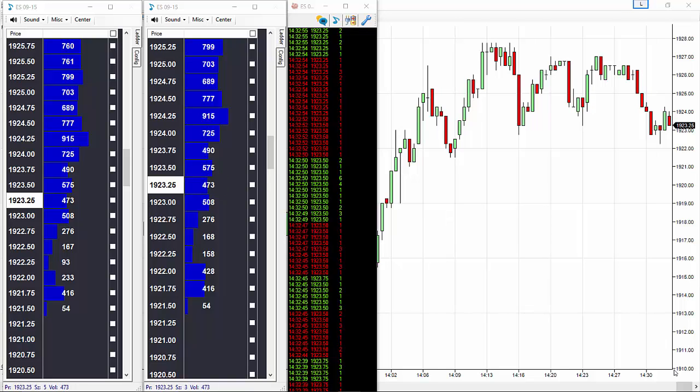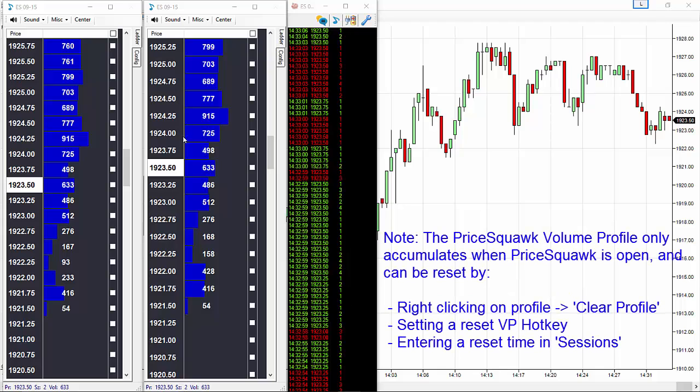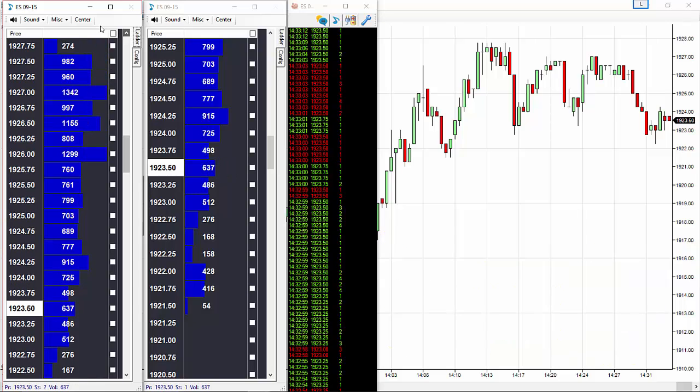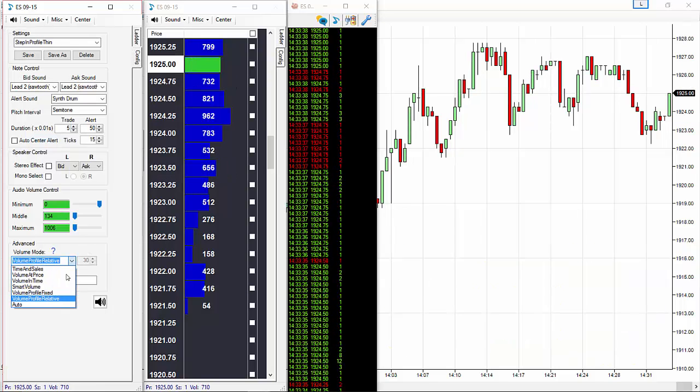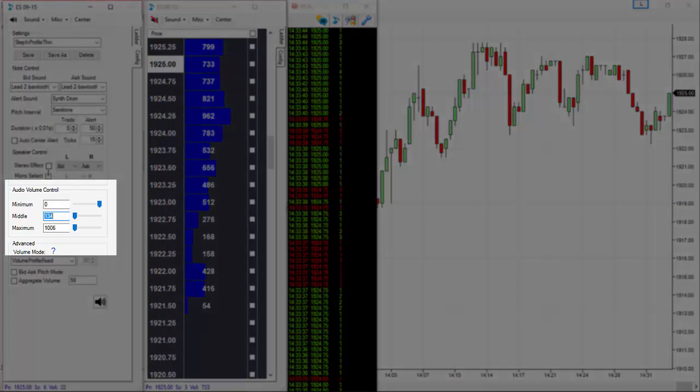In this release of PriceSquawk, we've incorporated two volume profile modes to listen to the tape in the context of the volume profile. By default, in the volume profile modes, as the profile thickens out, the sound of the tape gets louder, and as it thins out, the sound of the tape gets softer, or vice versa. The volume profile fixed mode lets you manually set different volume at price thresholds in order to change the volume of PriceSquawk trade sounds at specific profile thicknesses.